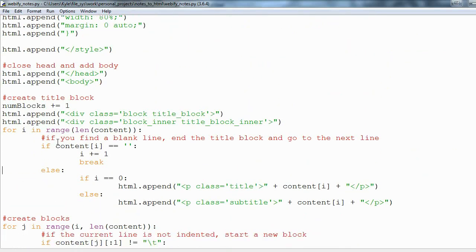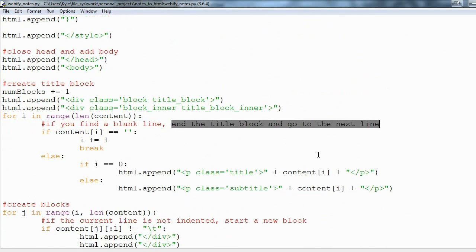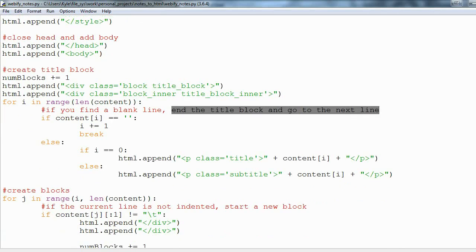But if you'll notice, I have these comments in here. For example, if you find a comment in the title block and go to the next line, it is a lot easier and quicker to understand than reading this loop and then reading these six-ish lines of code. So it's just a way for you to quickly identify what's happening in the following lines of code. So when you come back or when someone else is reading your code, they can understand it more easily and quicker. So, good time saver.